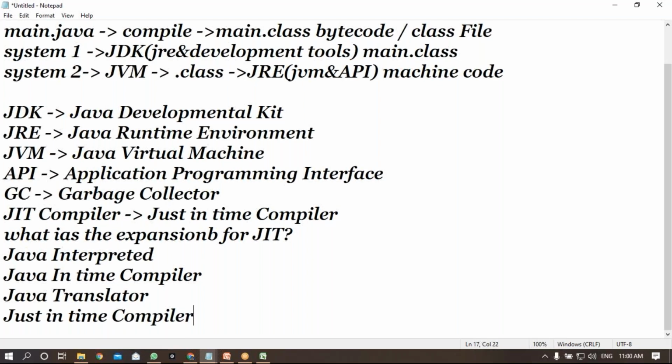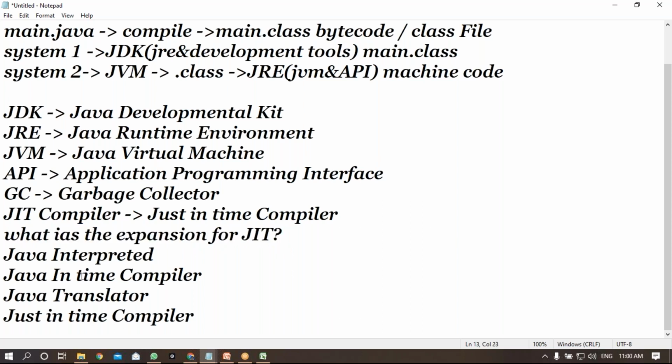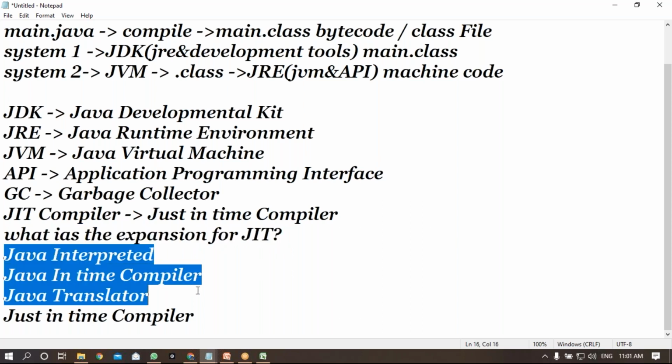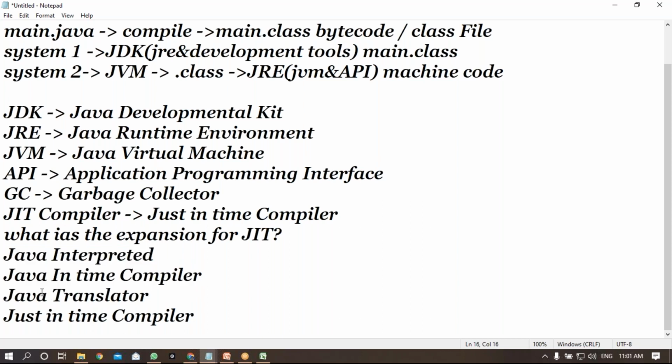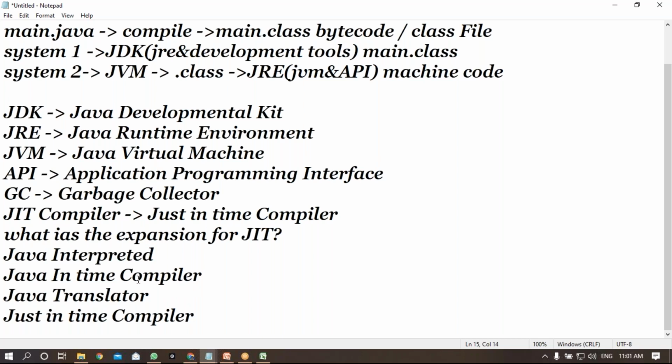This was a question that was asked to your seniors. Those who attended the drive faced this question: what is the expansion for JIT? And they will be giving options like this. Actually, I forgot what the correct option is, but it will be like this. They will be asking questions like this. Java interpreter, Java in time compiler, Java translator, or just in time compiler. So what is the correct answer here?